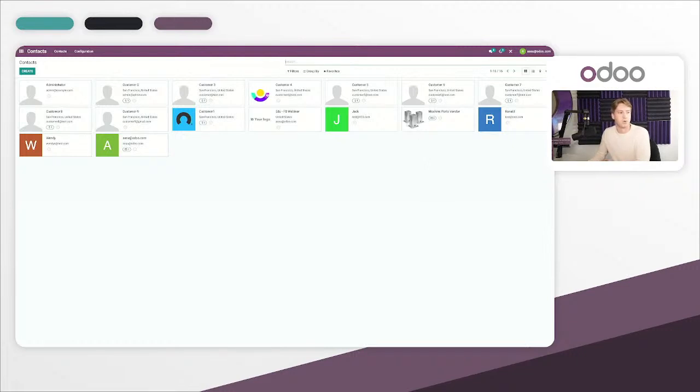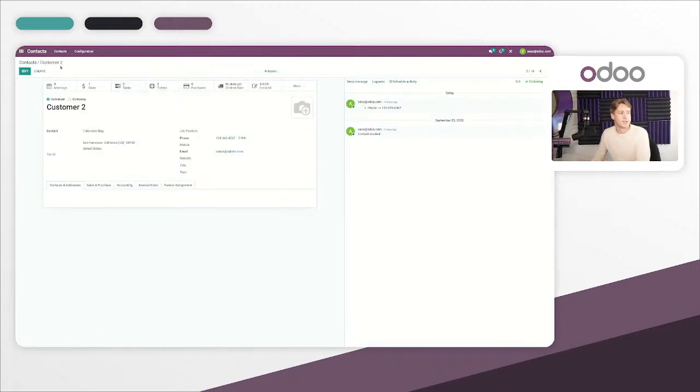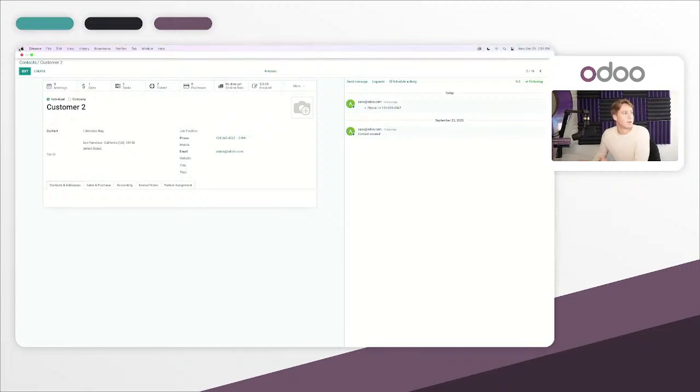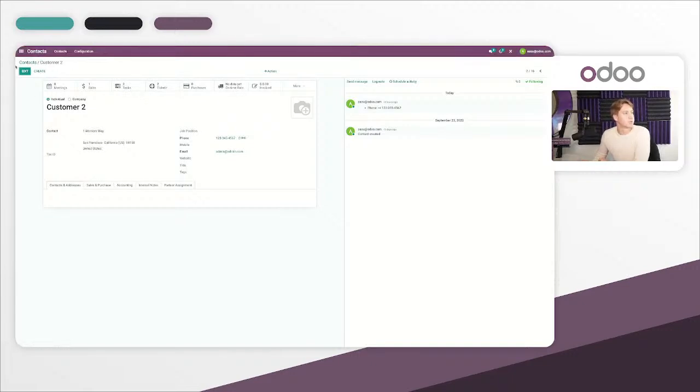And then there's also all the customers right here. So if we were to click on a customer portal, we can see their basic contact information, such as their address, their phone number, their email, and then we even have smart buttons at the top that say any sales or tasks or tickets that are associated with this customer. So I'm going to go back to the main dashboard at Odoo.